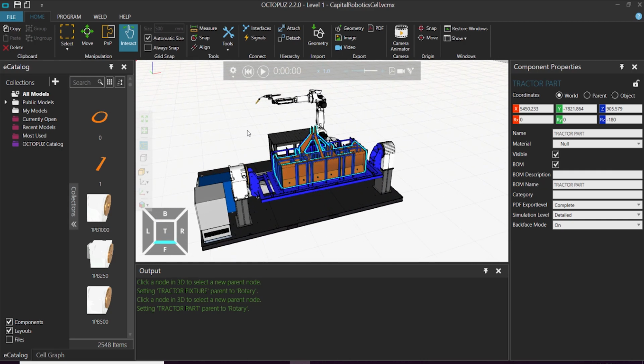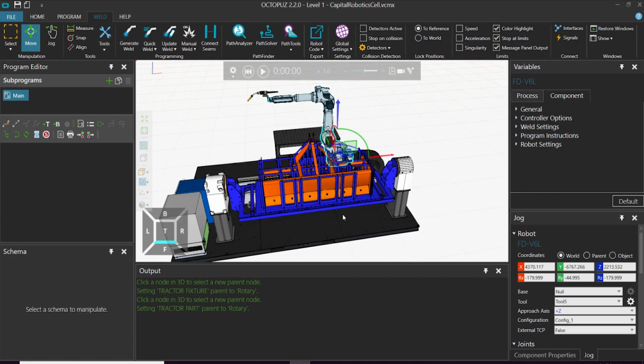Once we have this set up, we're good to start making some welds. So I'm going to go to the Weld tab and begin programming my cell.